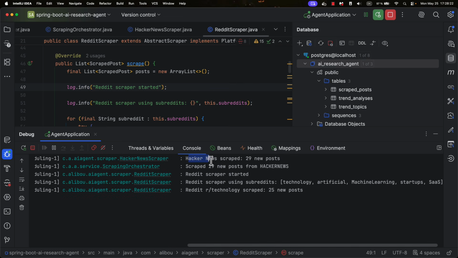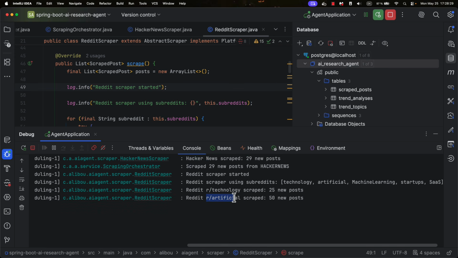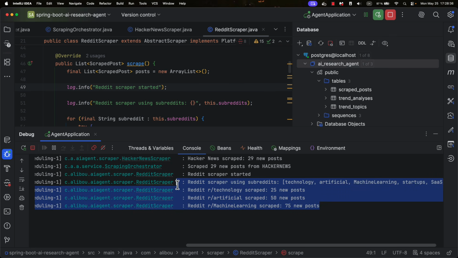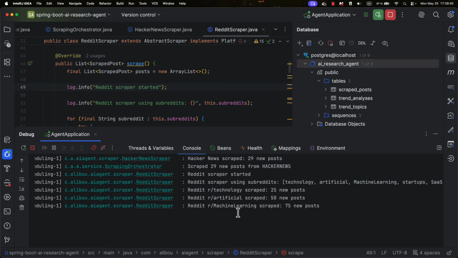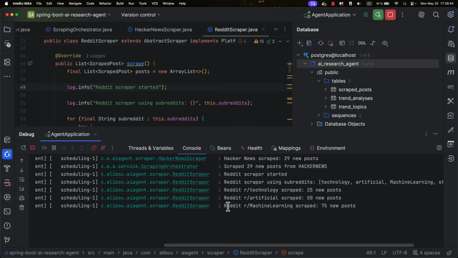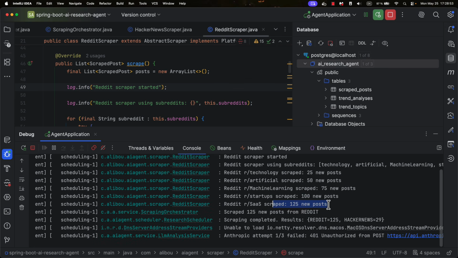So here, as you can see, for Hacker News, it scraped 29 new posts, and now it started for Reddit. So it's scraping technology, artificial intelligence, and so on and so forth. Now I guess Reddit should be done super fast. As I mentioned, Reddit is faster than Hacker News. And now it's machine learning, and I think now it will start scraping the next one, which is, I guess, startups or something like that. And meanwhile, yes, startups. So it scraped 100 new posts, and here 125.